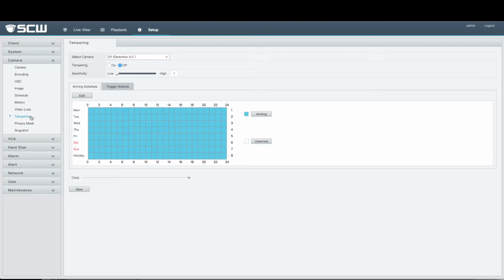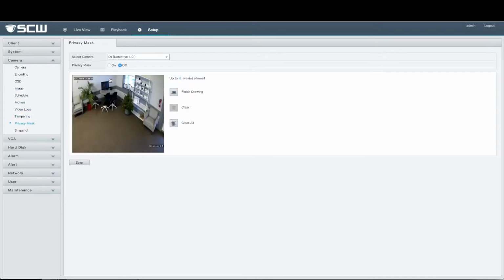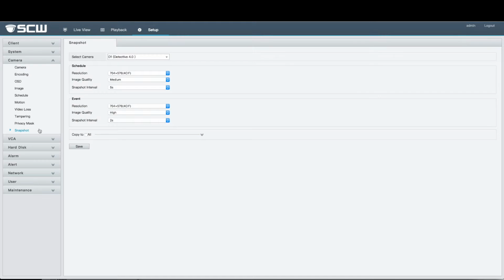Tampering, similar to video loss, except it's if somebody's moving the image or putting their hand in front of the camera or something like that. A privacy mask is an area you can block out in the image if you don't want to show that on the live view and recording. And snapshot settings are going to go over snapshot.